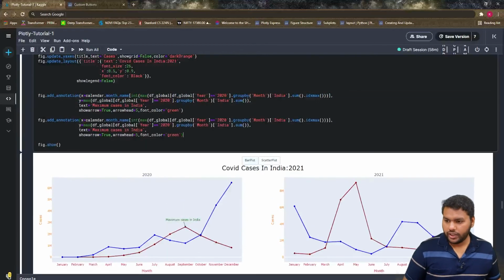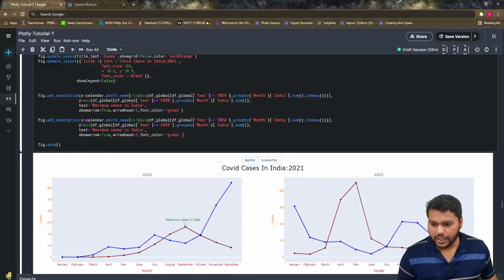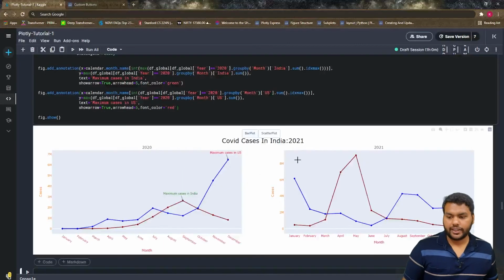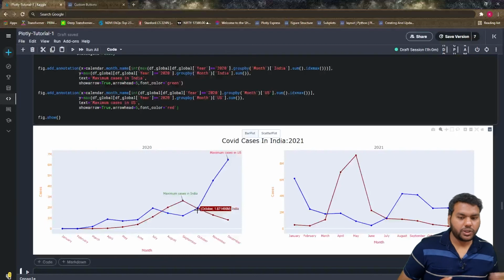So copy this code and pass US wherever it says India. So US is this, and again the US, and for the US you can give the color red, so it will make sense. You can see here the maximum cases in the US annotation is showing here, and maximum cases in India the annotation is showing here. Now this comes in one plot. I have to put it in the other plot too.